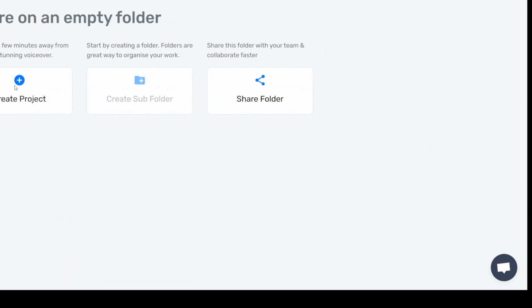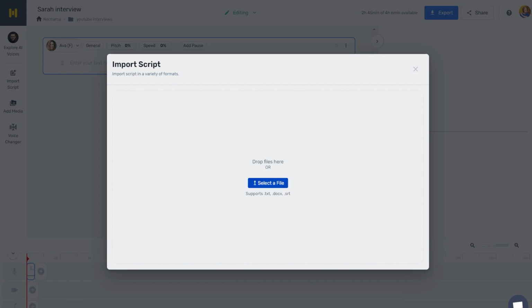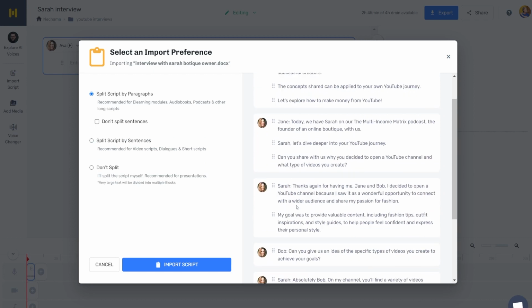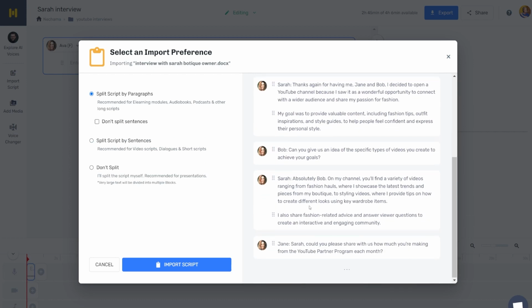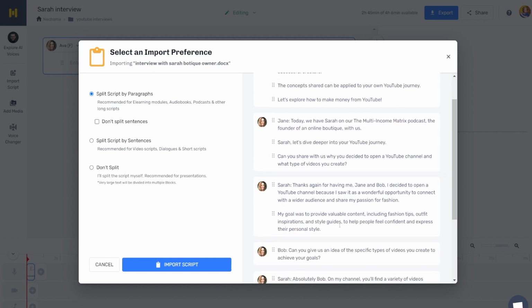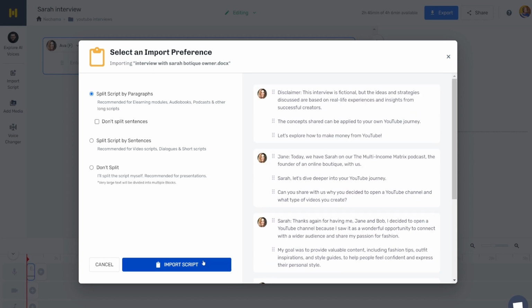And I'm going to create my project, and okay, so now I'm going to press here the import script, and I will select the interview with Sarah. Now it asked me if I want to split the script by paragraph or by sentences. I like it to be by paragraph because then I have each of the persons in a box. You can see it here, disclaimer, then Jane, all of what she said, then I have Sarah, all what she's saying, and Bob and Sarah, and then I can only delete the name of the character and change the character afterwards. And I'm going to import.